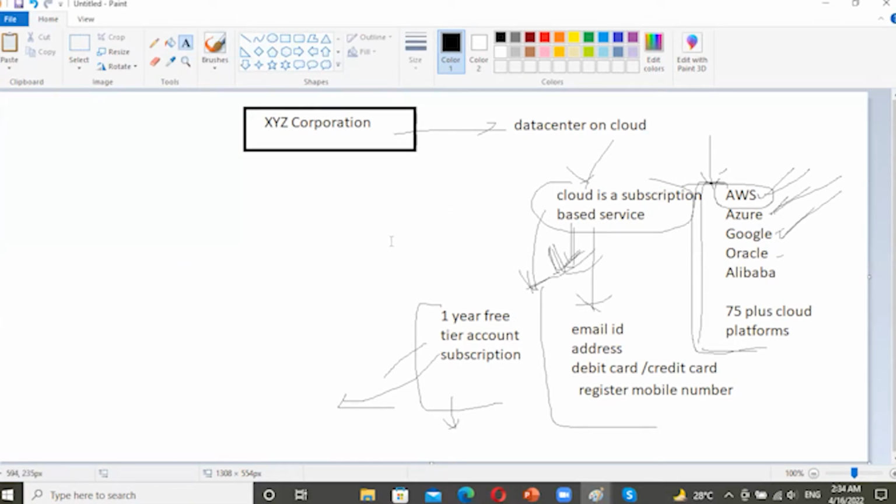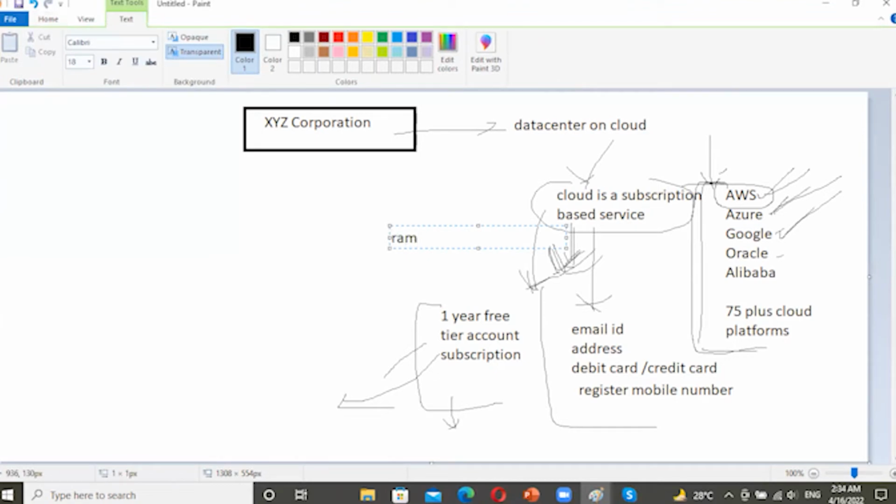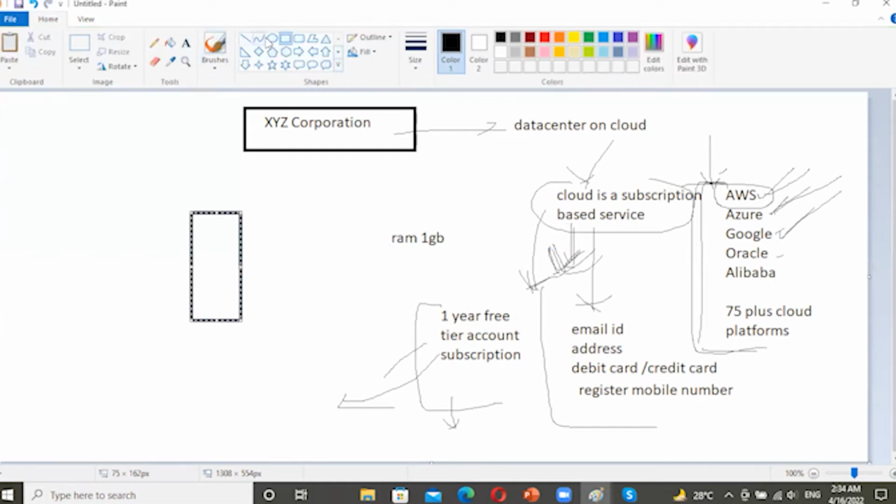During the free trial subscription, there will be a limit on the RAM. You cannot use more RAM than this, right? For example, if the limit given in the free trial is 1 GB, whatever server you create, if you are using the RAM up to 1 GB, which is the limit, then it's okay. There will be no charge, it's free of cost.